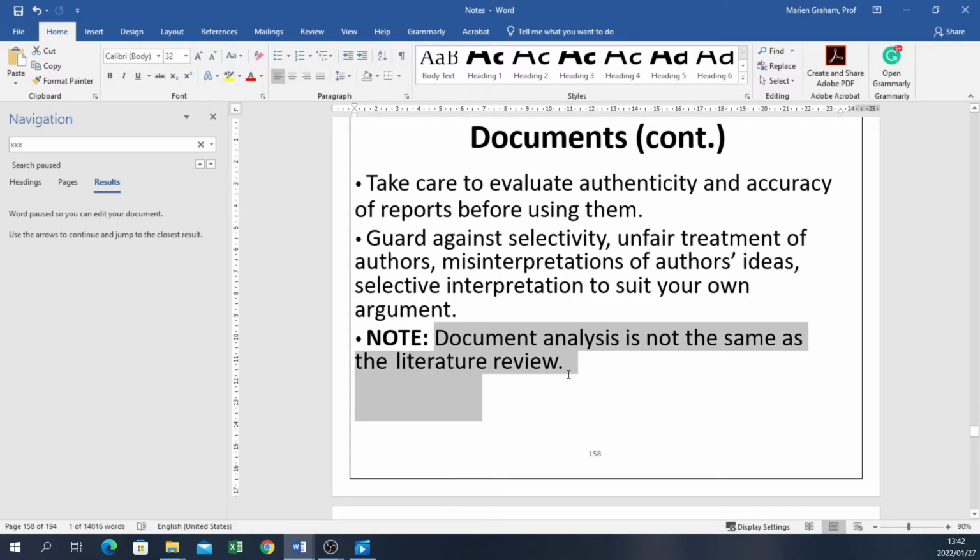Document analysis is not the same as a literature review. The document analysis we are talking about here is when you're looking for themes and patterns within it, like the minutes of meetings. There is a separate video on a literature review, which you can go and watch so you would understand the difference.